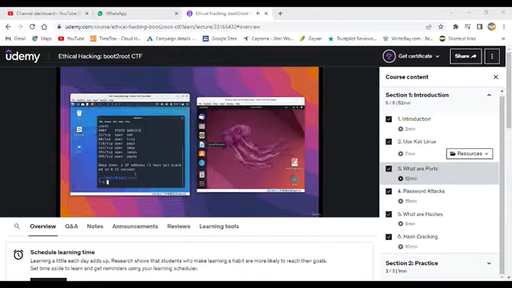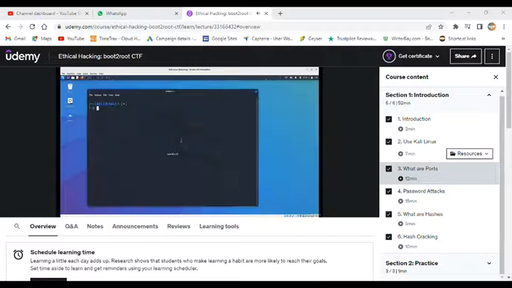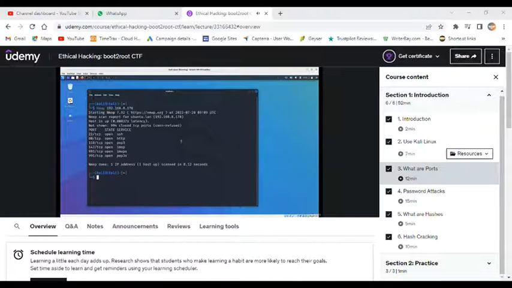So I press enter, and let me just enlarge it. So we make this a lot bigger. We can run the command nmap space the IP address, and it will tell you which ports are running. So in this case, there are different applications running on the server. There's an SSH application, an HTTP application.